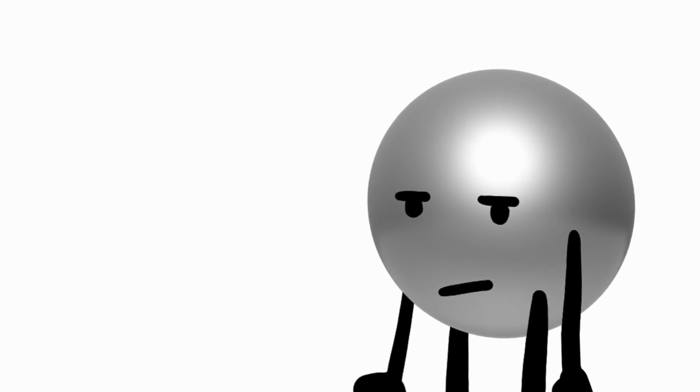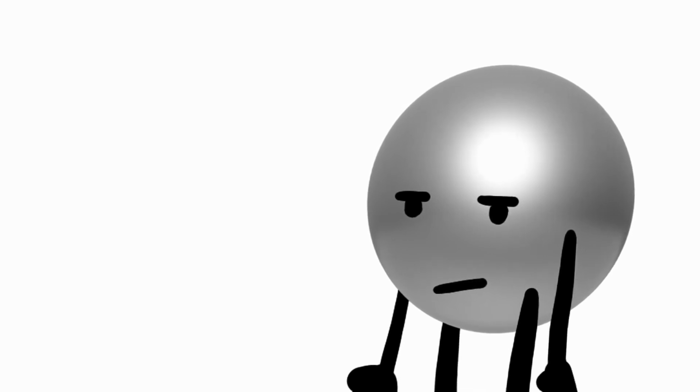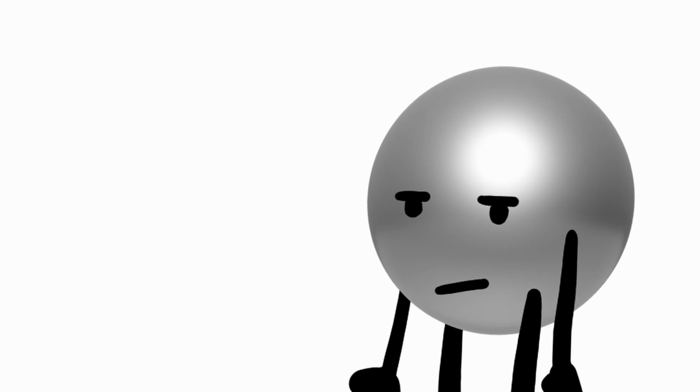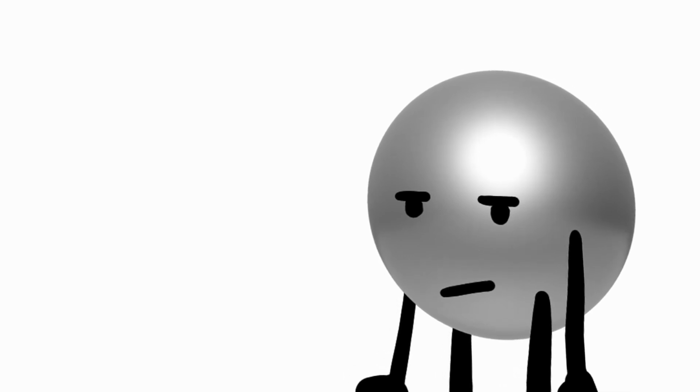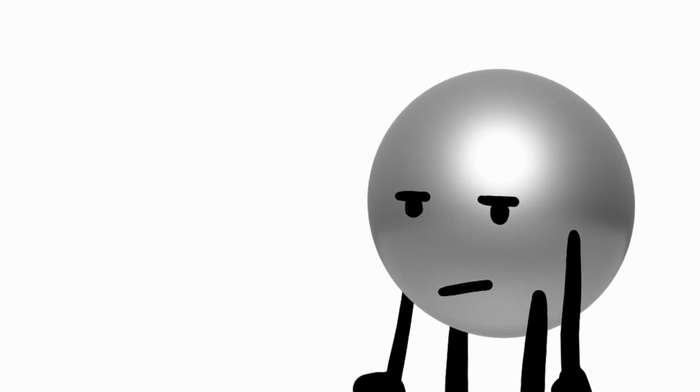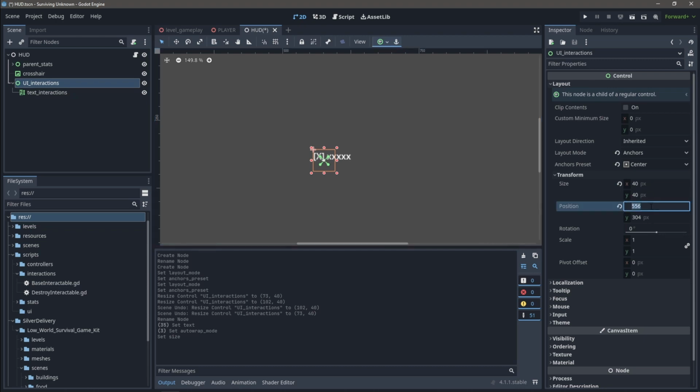Alright, but for today I want to finish the interaction system, and then I only have building system, crafting system, and inventory left to do. First I made a little UI to show an interaction message.